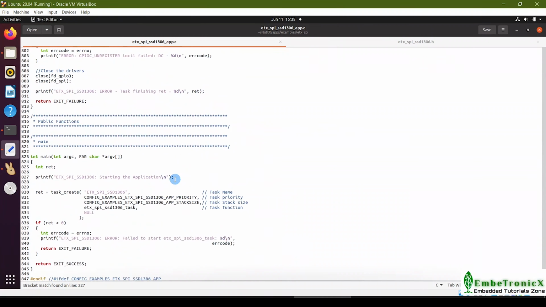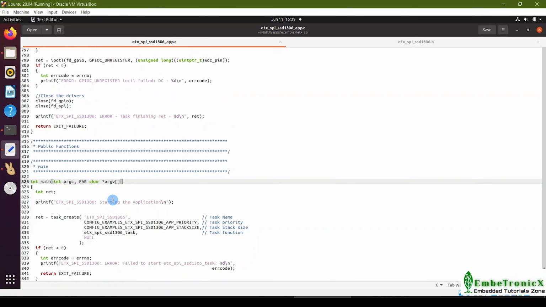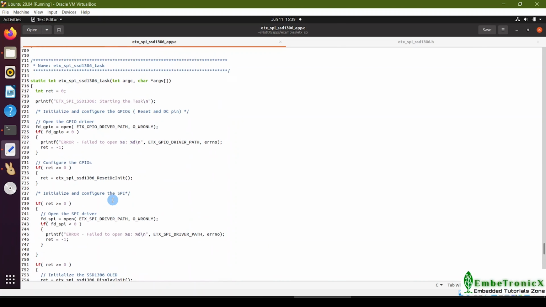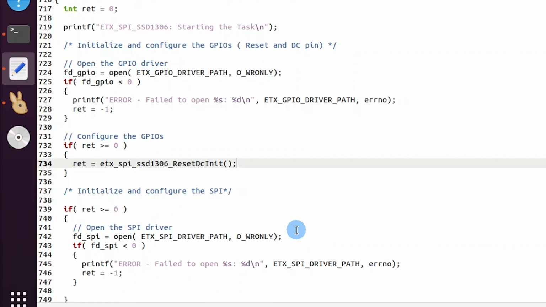Let's go to the entry point, which is the main function. In the main function, we are creating the task called ETX SPI SSD1306 task. If we get any error, then we return from the main function. Once the task has been created, it starts executing. Initially, we are opening the GPIO driver. After that, we are configuring the reset and DC GPIOs. Right after that, we are opening the SPI driver.